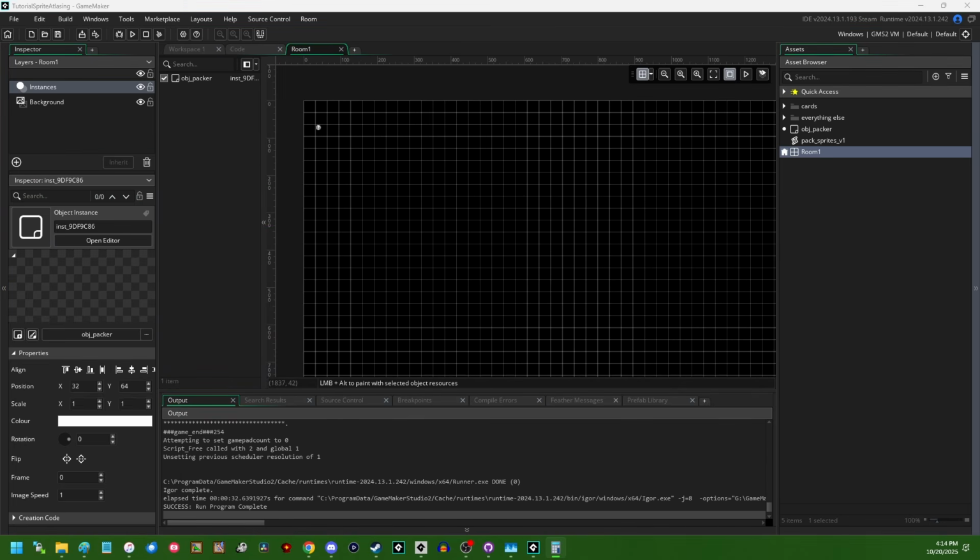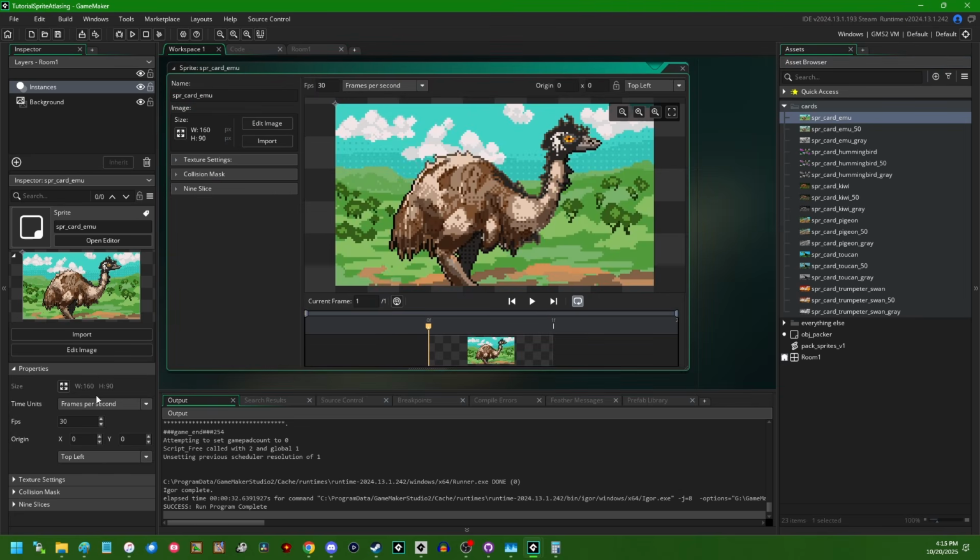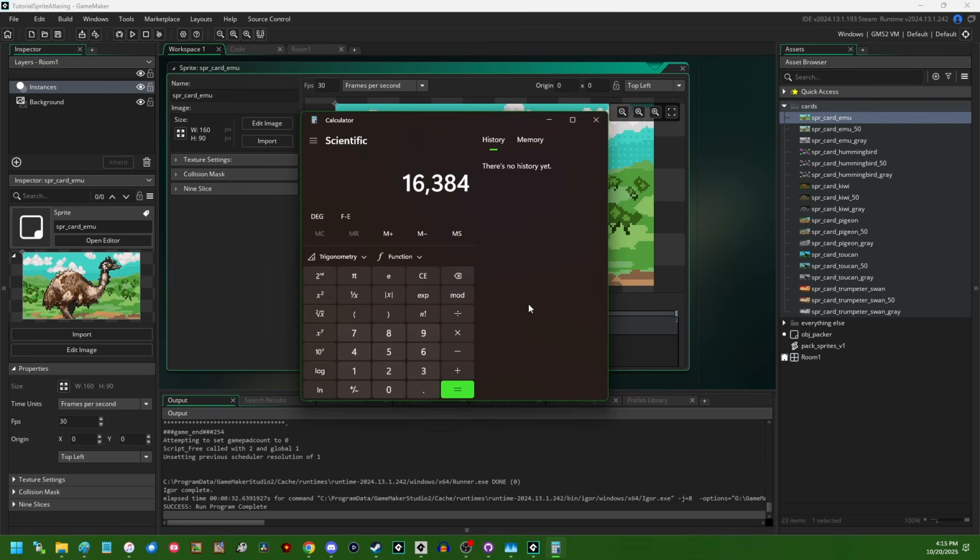However, GameMaker's surfaces are only allowed to go up to a dimension of 16,384, which is 2 to the 14th, I believe. And these card sprites are 160 pixels wide, which does mean that if you have more than 102 of these card sprites in your array, GameMaker will crash. If your sprites are bigger, you'll be able to get away with fewer of them before the game will crash. If your sprites are smaller, then you might get a few more.